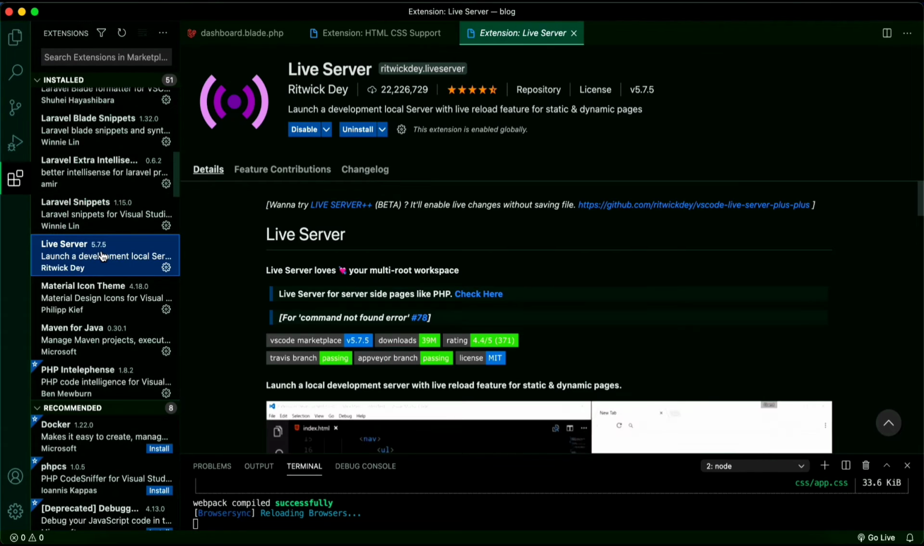Live Server, I am 99% sure that I hope you have already installed this, because if you are working with static pages, you have to use it every day in every project, because it will solve the problem of refreshing the page again and again. So you just start the server, like this is the Go Live button, and it will run like a charm.